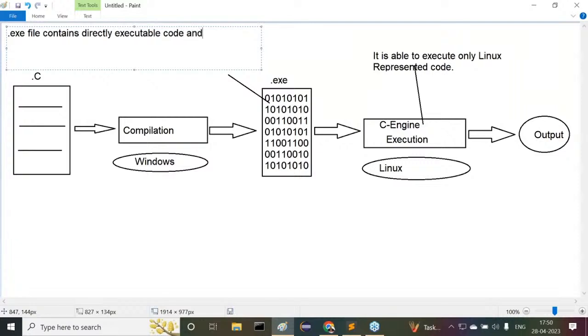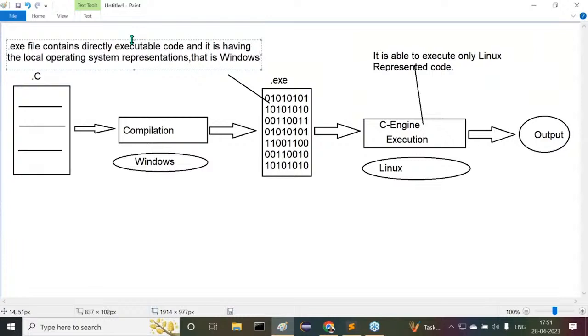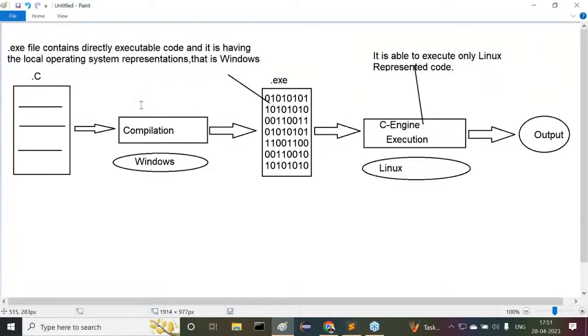Listen carefully, this point is important. It also has the local operating system representations. That is what we provided here: Windows operating system representations. Do all of you understand this point? What is this .exe file's nature? The .exe file contains directly executable code, and it has the local operating system representations, that is, Windows representations. Now this .exe file has which representations? Windows representations. Got it or not?